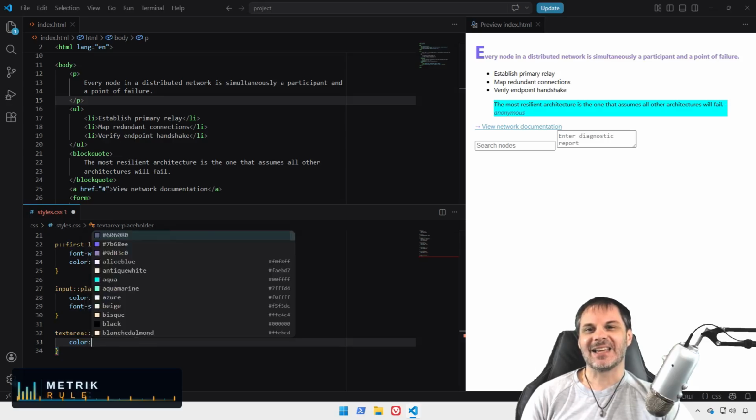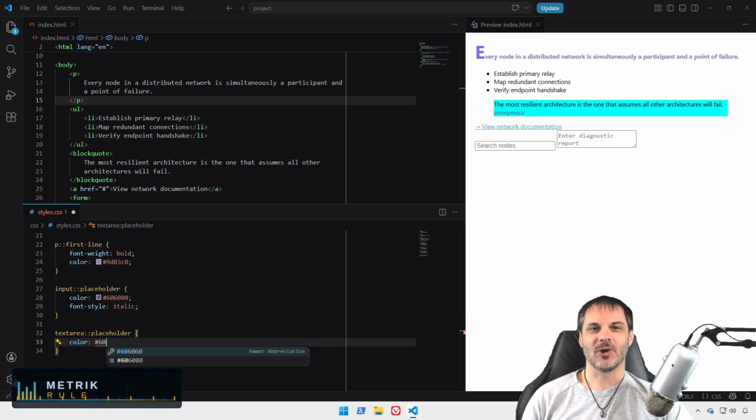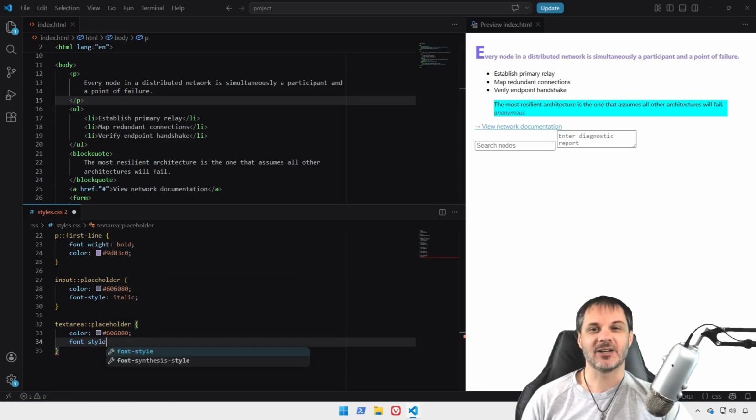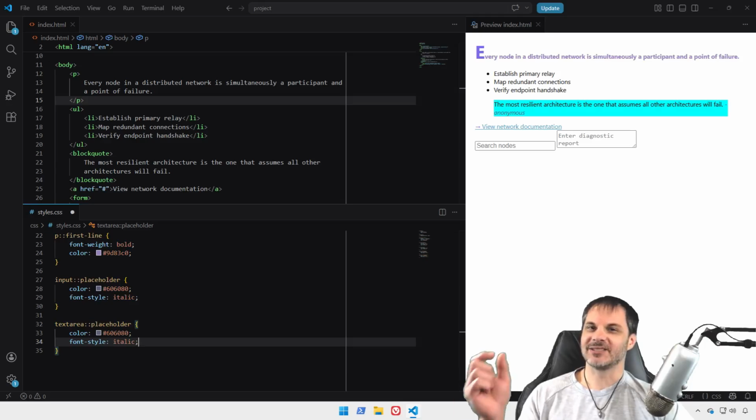Try adding a decorative element using ::before or a drop cap using ::first-letter on a page that you have already built. Don't just watch it, do it.